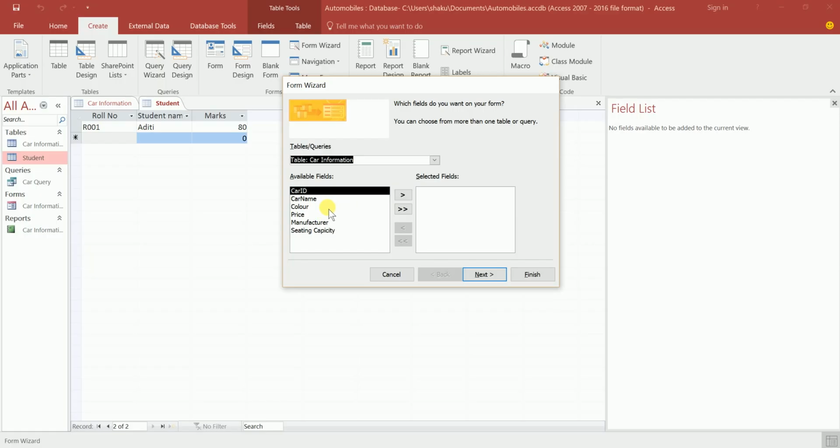If you want to take selected fields, you have to click this arrow. If you want to take all the fields, then you have to take this arrow. Let me tell you how you can use these arrows. Suppose I want selected fields. I come here and click like this. See, the selected field is coming. If I want all the fields, I click here like this and all fields will come. Suppose I'm taking all the fields. I click on next here.